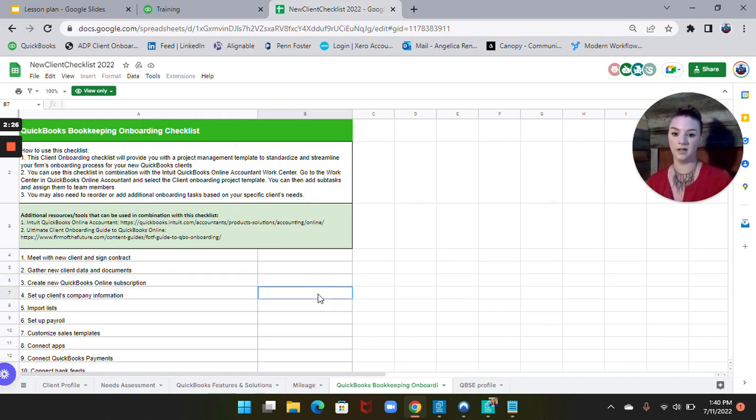And then we would set up that client company's information. So like I said, whenever you first start off, there's going to be a sheet, or a page, that pops up that asks, first off, what is the legal entity type? And then from there, the company name, address, phone number, and email address. So you'll want to set that up, and included in that, you're going to want to get their bank feeds set up. So we'll talk about that in a minute.